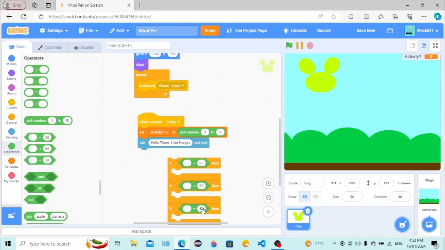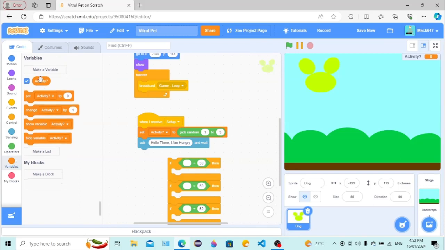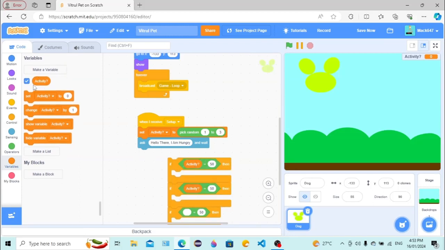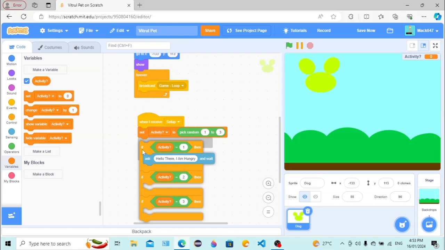After that, on the left side of this, we want our activity variable. And then, on the right side, we want 1, and every number up to this. So 1, 2, and 3. Okay, connect that in. Put the ask "are you hungry" in our first activity.